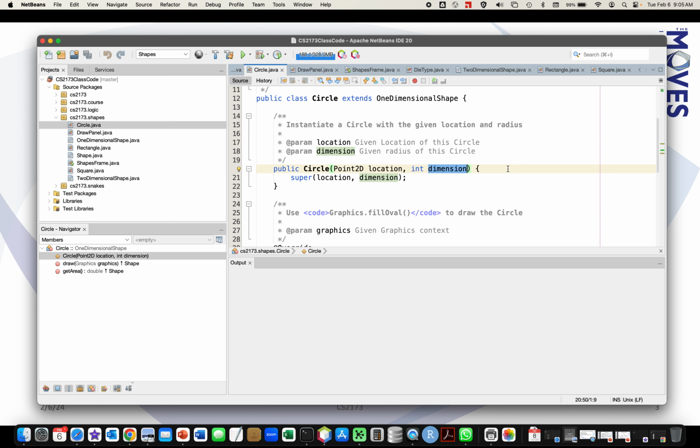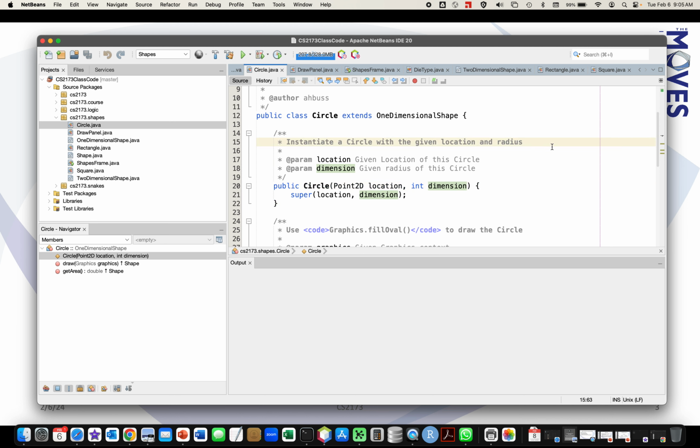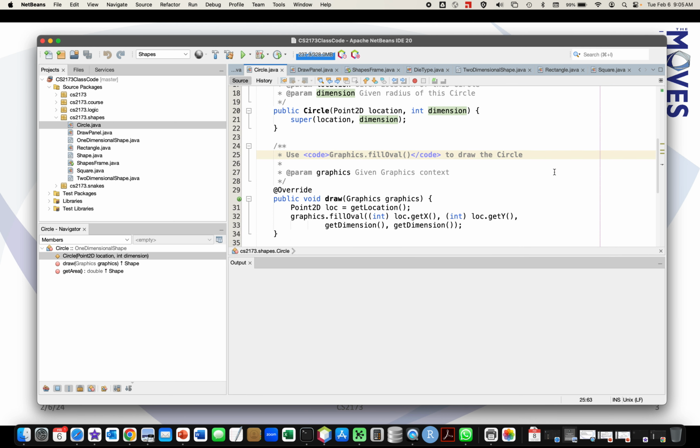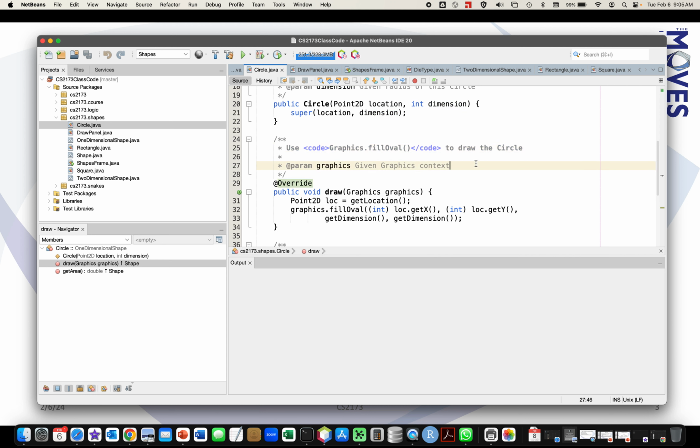For me, this name dimension is kind of wonky, but for a one-dimensional type of thing, like a circle or a square or an equilateral triangle, those would all be different things. For a circle, it would be the radius. For a square, it would be the side. So there's no one name that can fit that. Here, the comment on the constructor says, instantiate a circle with a given location and radius. That's really all you need, to give some clue as to how you're doing it.